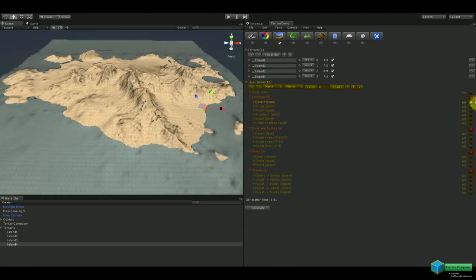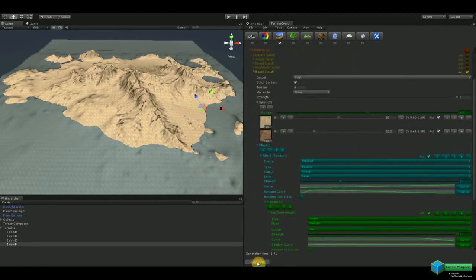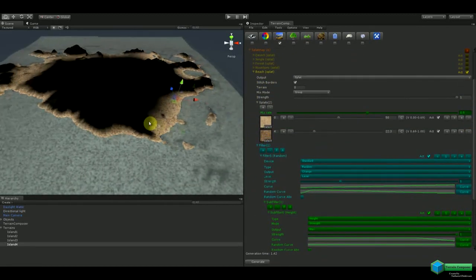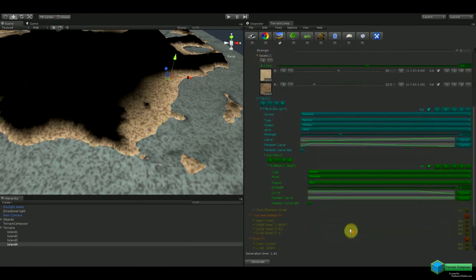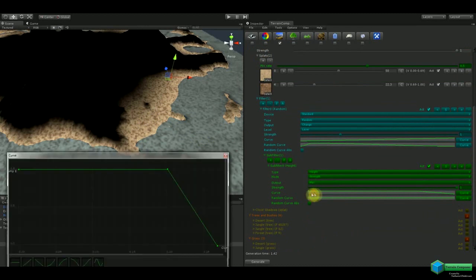So let's get started with the beach. We just unfold this layer and click generate. As you can see, the filter is put on random, and it's randomly selecting between those two, and you can see that over here. The subfilter is for the alpha channel. This is to fade out, and it will paint when the height is 0. It will paint maximum until the height is 0.20, and it will fade when the height is 0.27.